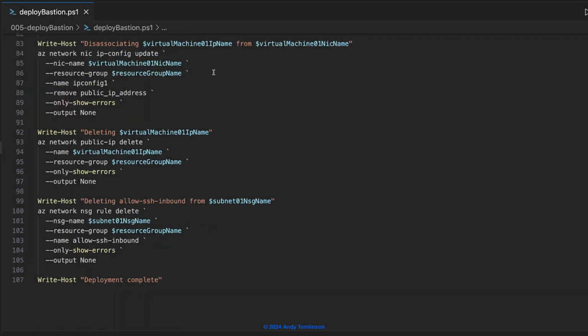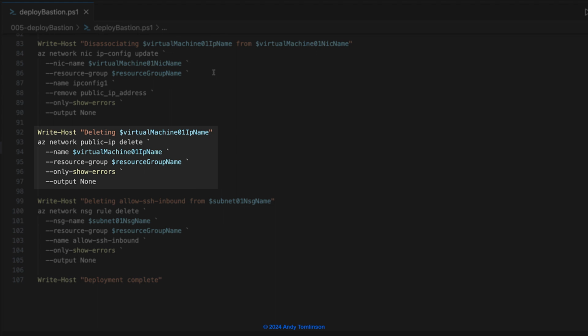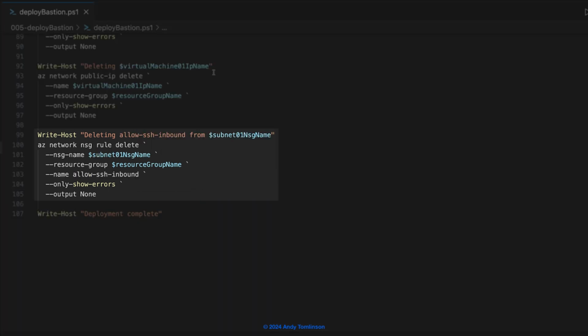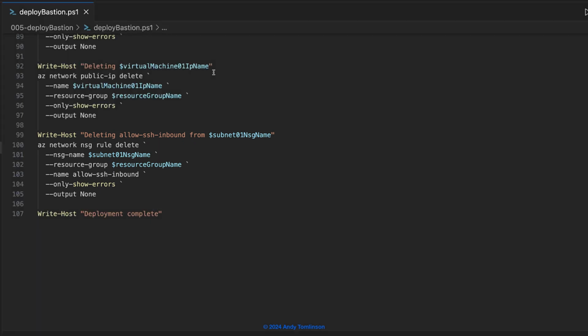We can then delete the public IP address that was previously associated to the first virtual machine. For this, we just need the name of the public IP address and its resource group. And finally, we can remove the security rule which permitted inbound SSH for the first virtual machine. For this, we need the name of the network security group and its resource group, along with the name of the security rule. We can now execute the script which will deploy the resources.